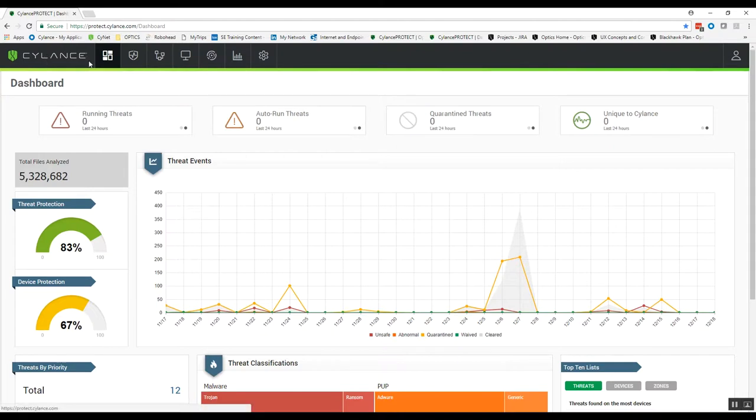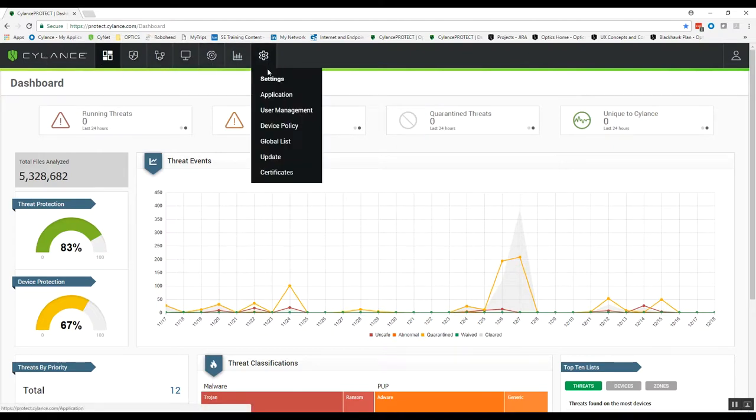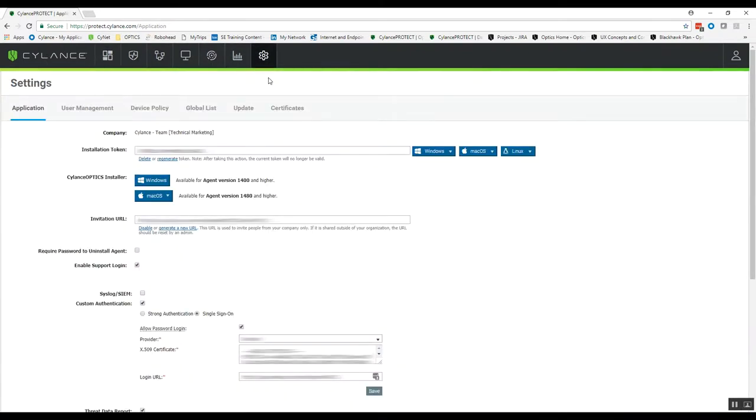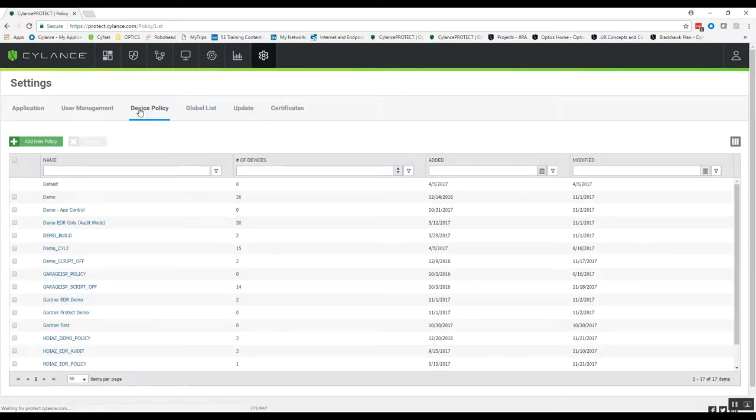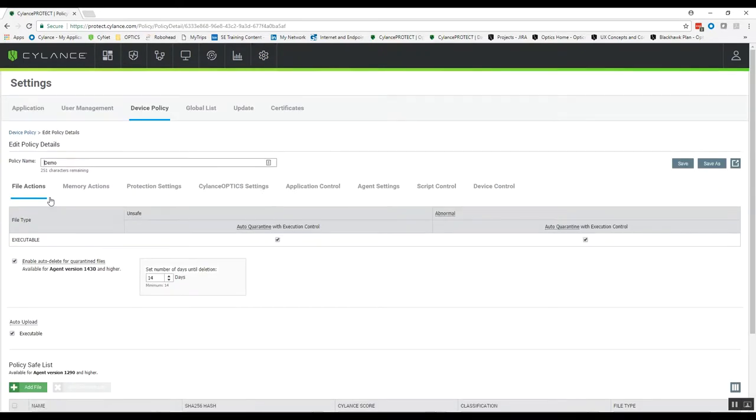So if you look, we're in the Cylance dashboard. I'm going to go over to the settings. This is where we're going to access all the different security controls and configure them for the product. So what I want to do is get into a device policy. I'm going to open a device policy. Now the device policy is what holds all the configurations for the security for a specific device type or group.